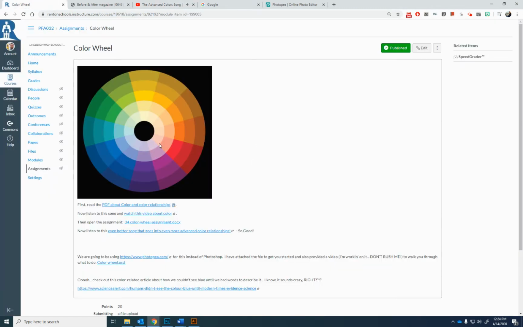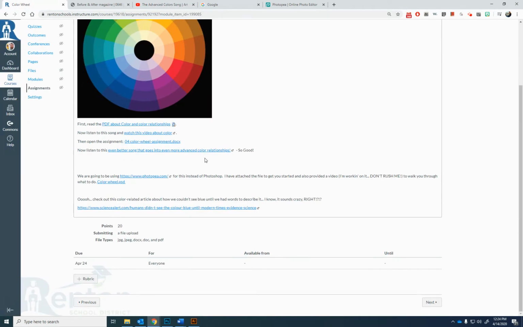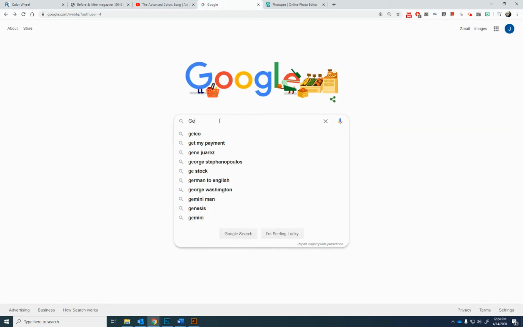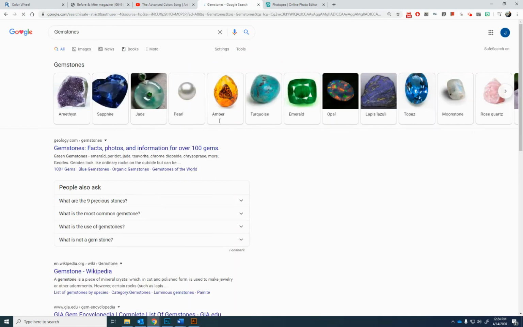And now we're ready to make our own color wheel. You've seen what the color wheels look like. So let's go to Google. I'm going to come up with a theme real quick. Gemstones.